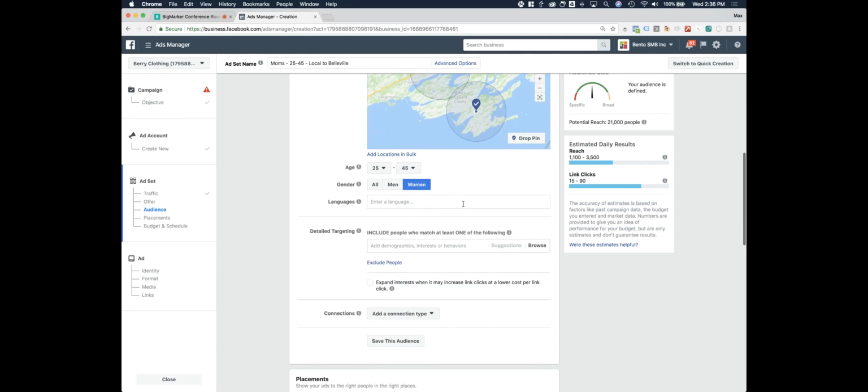We're going to skip over languages, and we're going to go to detailed targeting. The detailed targeting area allows you to include people who match at least one of the criteria that are there. You can also expand that so that it's including people that match one of those areas as well as match one of the areas. So I'll explain what that is.